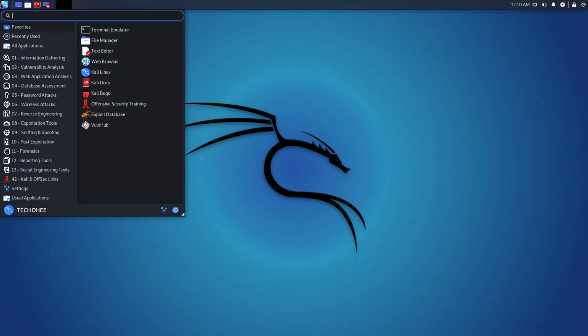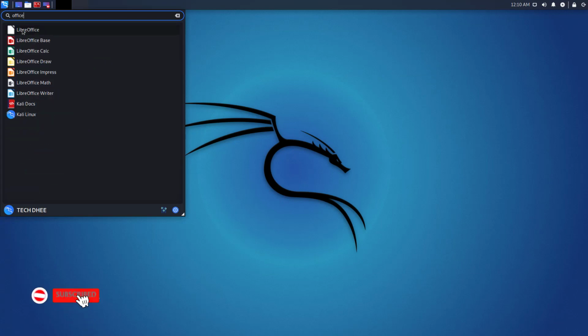You can also open the LibreOffice by searching in the menu bar. So that is it. This is the way how to install LibreOffice on Kali Linux step by step.